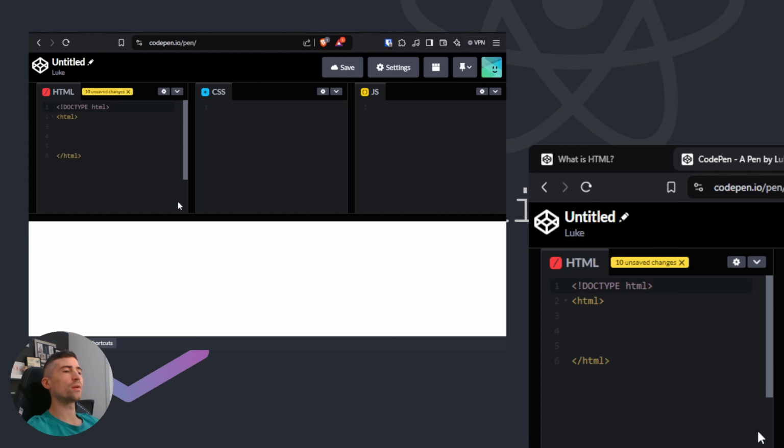I don't know why we've got an exclamation point there. We have unsaved changes, so we will call this basic HTML layout, and then I will share this for you to use later if you wanted to.